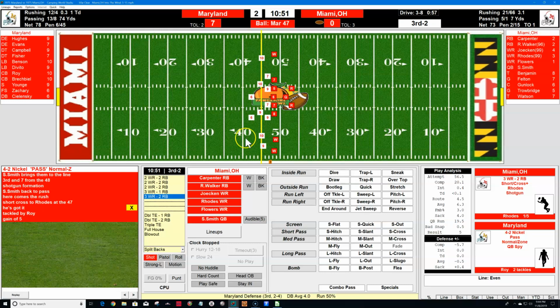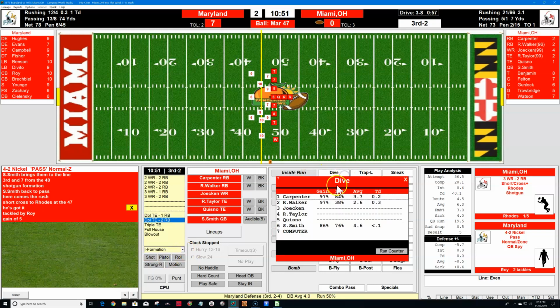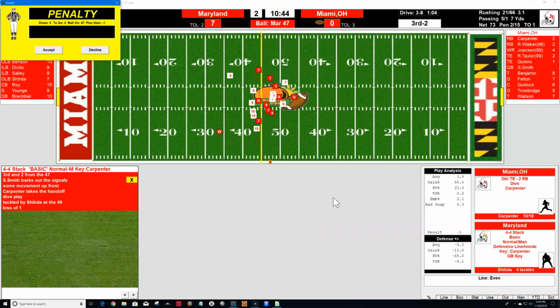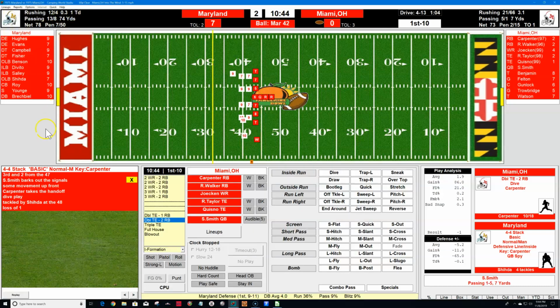3 wide receivers, 2 running backs. They're going to go to a double tight end, 2 running back formation and try an I formation play. They're going to try a dive and try to get the ball to Carpenter. Here's the handoff to Carpenter. Flag on the play. Carpenter tackled by Sheeta at the 48. Encroachment, defense. But an encroachment penalty on Maryland will give him the first down. Whoa, yeah, that was really bad. Maryland tried to jump the snap, and I think a good catch by Smith, Miami quarterback, really made the play there.